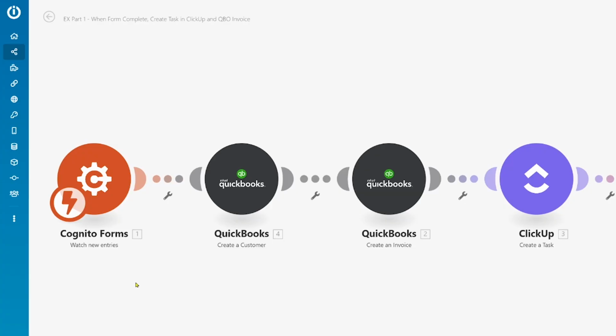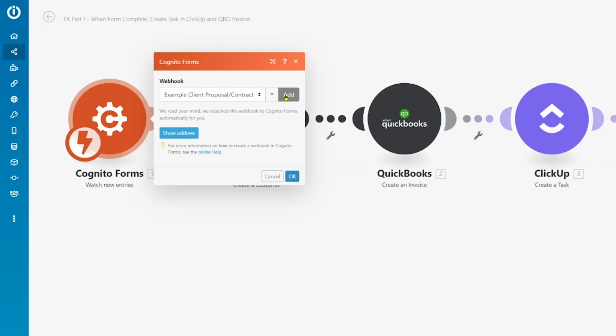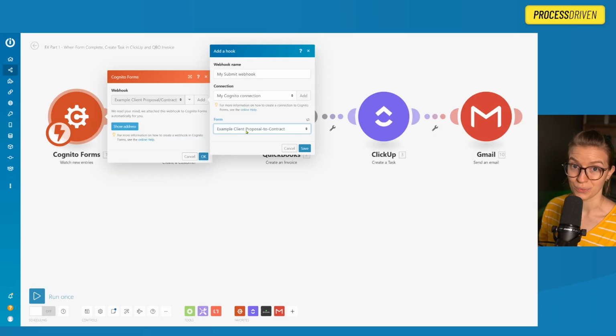We need to tell Integromat to watch all of the stuff that comes into that form in Cognito Forms. To make that happen, we start off Integromat by using the Cognito Forms module. To do this, you're going to first need to connect Cognito and Integromat. It walks you through it. Promise it's very easy. From there, you want to click Add and then just tell Integromat what forms you want it to watch. In this case, I want to watch the example form that we just built out. So it's going to watch all responses from this, and I can even name this webhook to make sure I know internally what exactly that is watching.